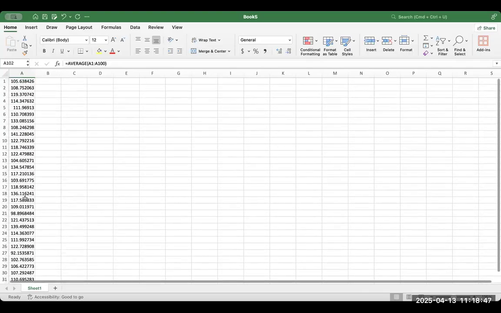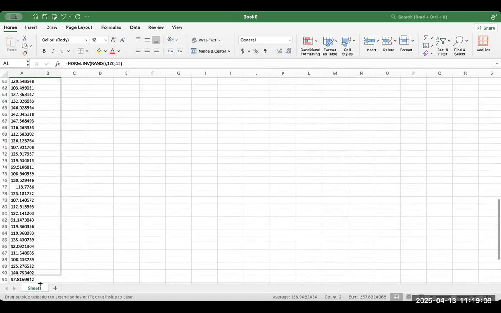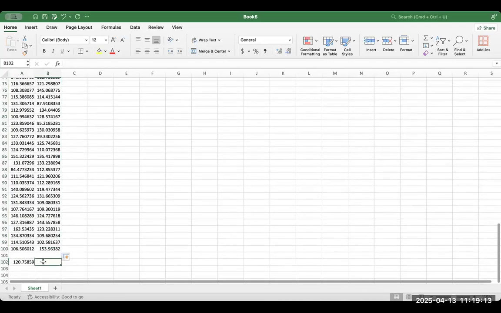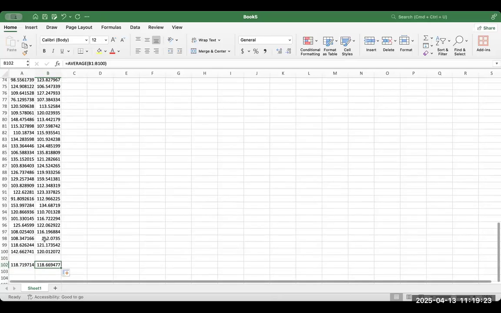Let's try this again. I'm going to copy this cell over, and every time I copy something, it's going to rerun all of these equations, and that's okay. You can see that all the numbers changed. It's just picking a new random number, but I'm going to drag this all the way down to 100 again. Okay, and now I'm going to copy this average. So what I've done now is I've created a second sample of 100 hamsters.